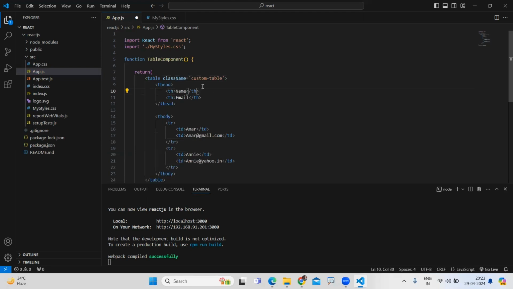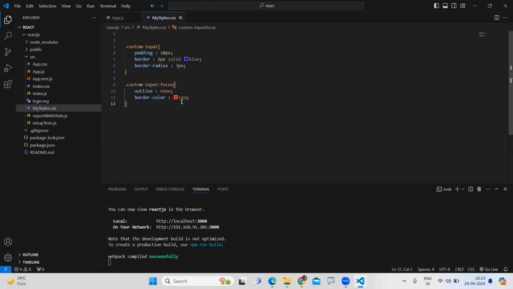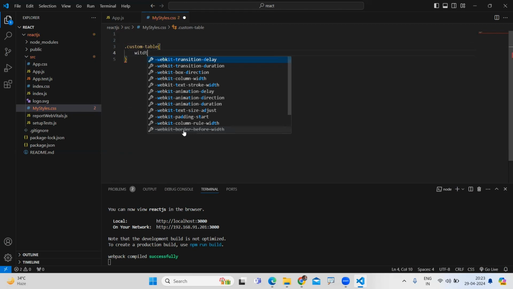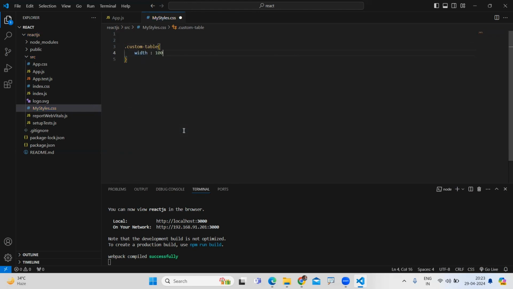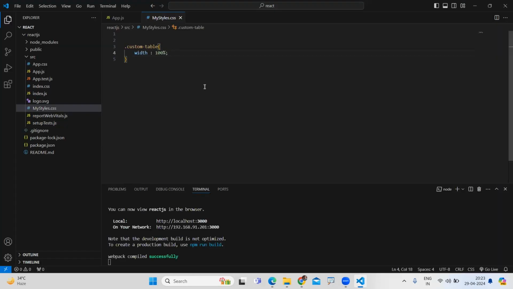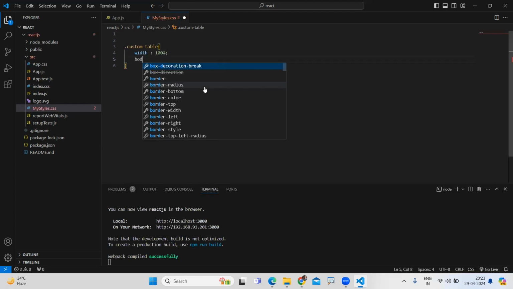That's all. That custom table code we are now writing in the my style CSS. Custom table code we are adding. So how are we adding that? Sir, I want full width. Width equal to 100%. It will be like this. The heading is automatically centered, table header and data like this. Okay. Sir, I don't want the border.